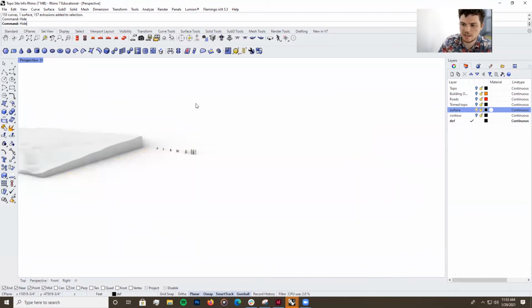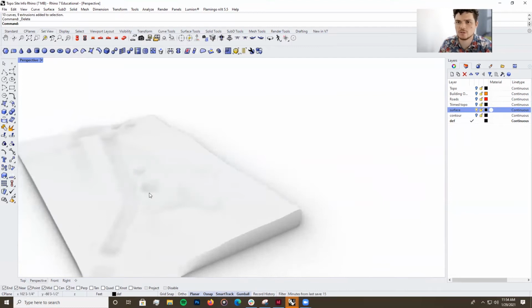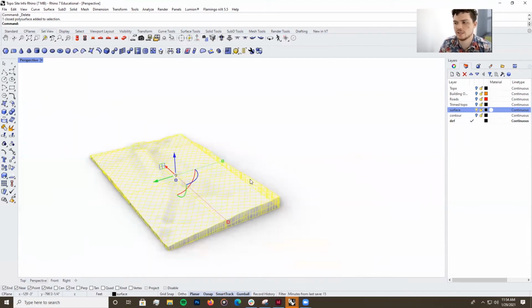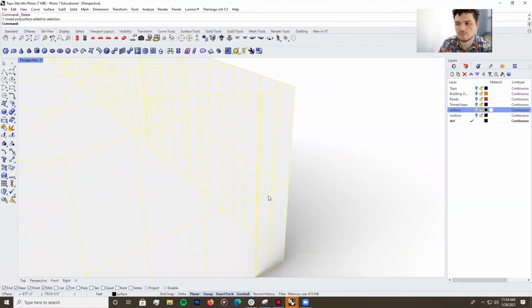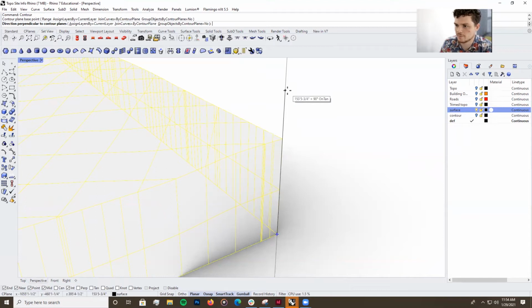Okay, so let's just hide all that information for right now. And now we're going to get into the special tip, which is a really cool technique to be able to adjust topography easily. I actually didn't use this for a long time and just recently realized I could do this. So do the same thing.